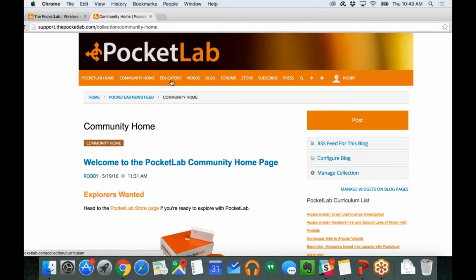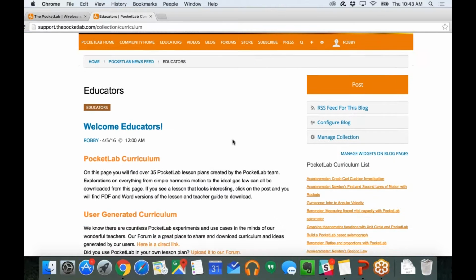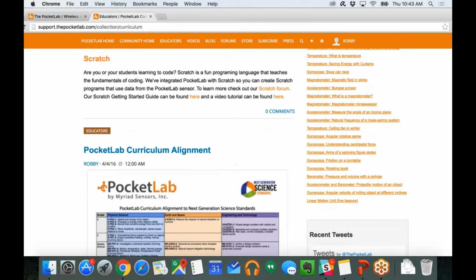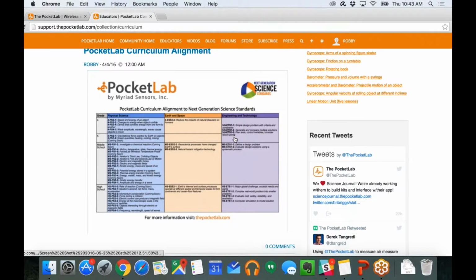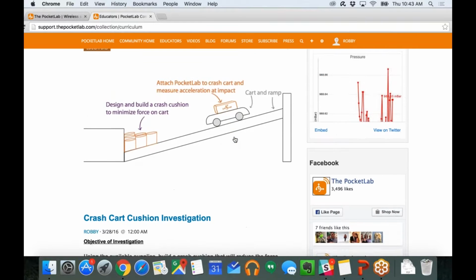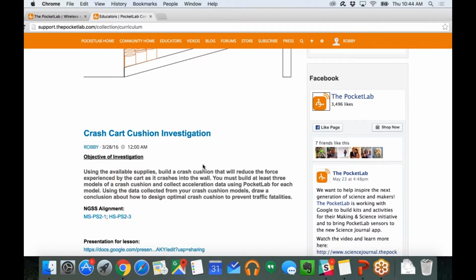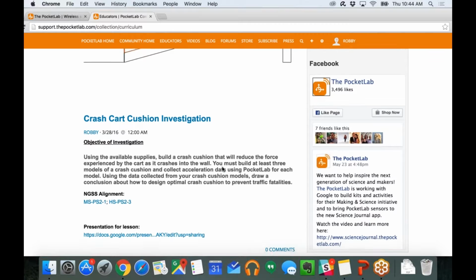So the most relevant thing for you guys will probably be in the Educators tab, and that link is on the slide as well. So when you click on Educators, you'll get an overview of our curriculum, and you can see where our curriculum is aligned to different standards. And then here's that crash cushion investigation, for example. So you'll be able to click on that and then download all the relevant materials for it, so you can use it in your classroom right away.